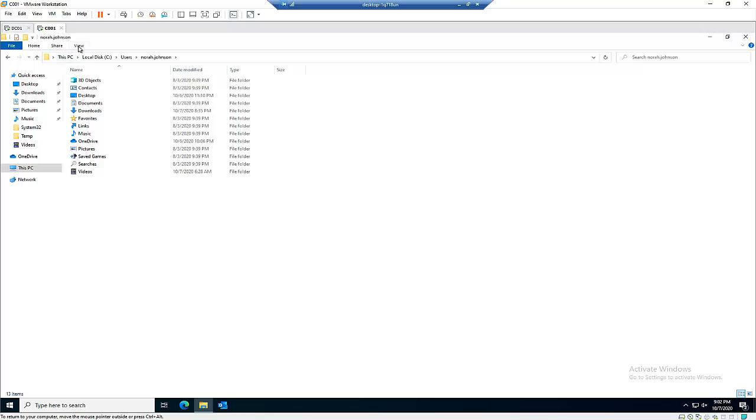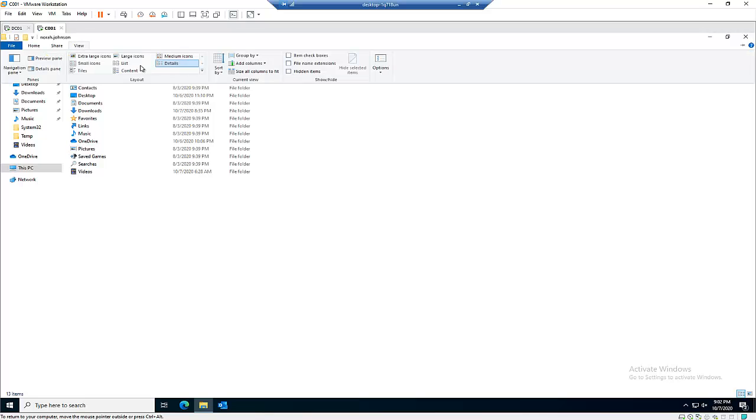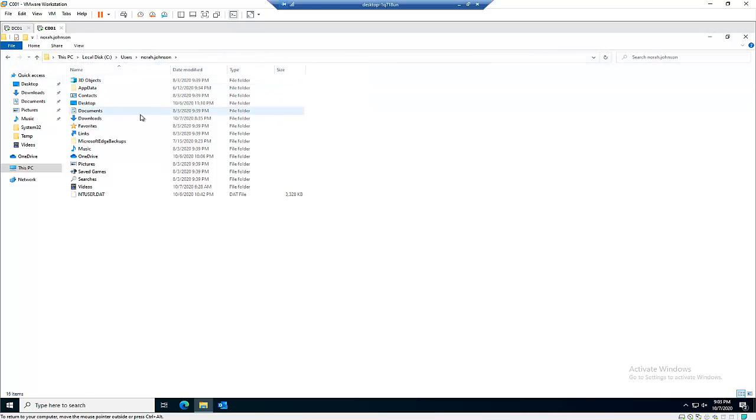So if I click here on the view, we see we have the option hidden items. So I can decide to actually click on the hidden items. And here you can see that we have some files which are now being displayed. For example, you can see the AppData, we have the NTUSER.DAT. So these are all hidden files, which of course will not be displayed.